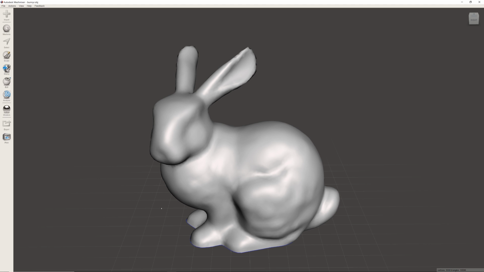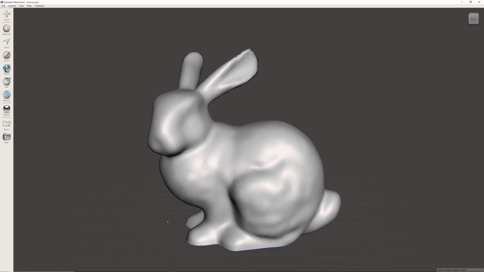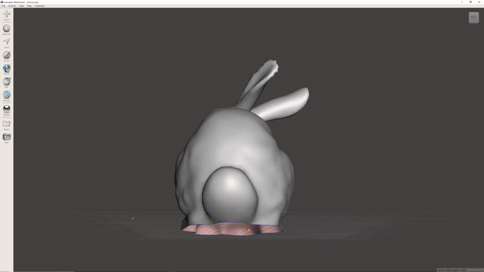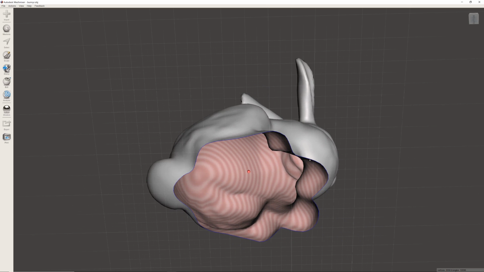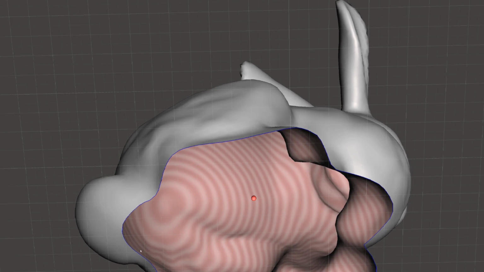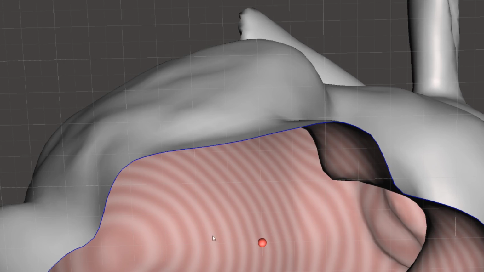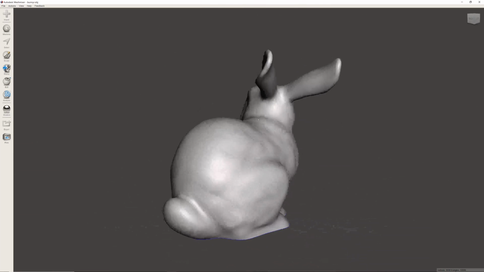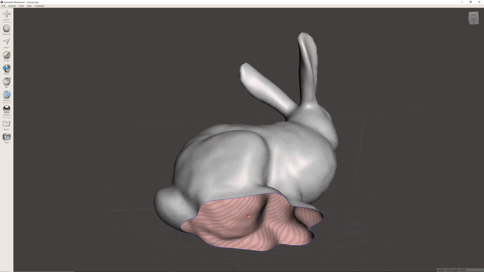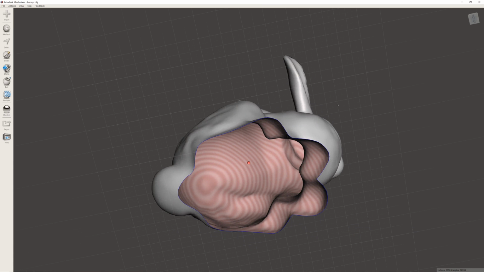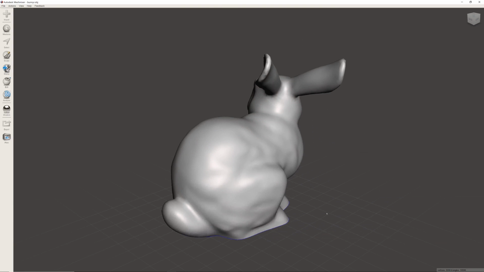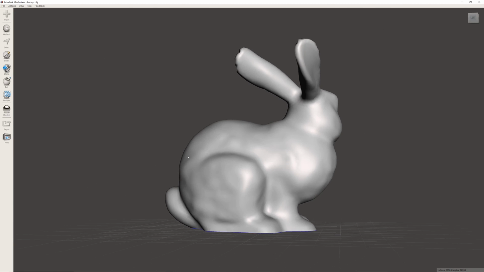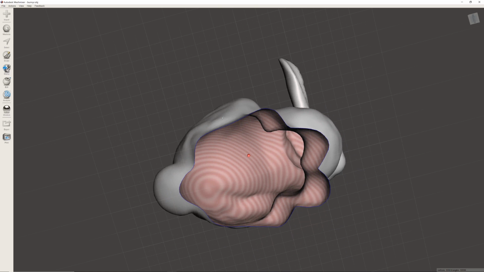So Meshmixer is pretty good at helping us to see if a model is good to be printed. So for example, this model right now is not good, and Meshmixer is telling us with this blue line along this edge and this pink stripy texture inside to show us the back faces. So the normals for this model are pointing outwards, and we can see the inside. This is not good because 3D printed models need to be watertight, so it needs to be an enclosed surface. We need to close this.